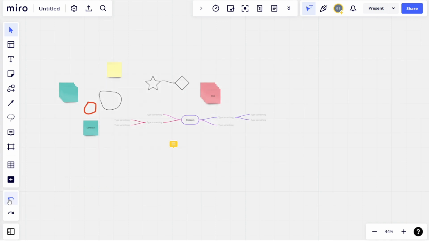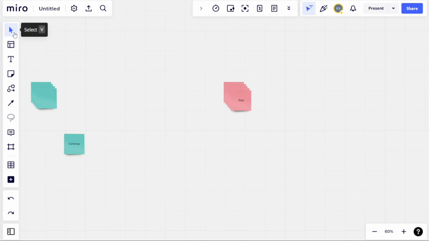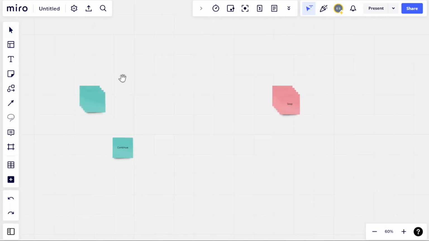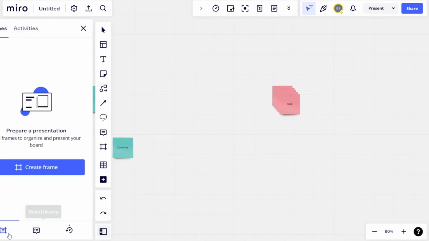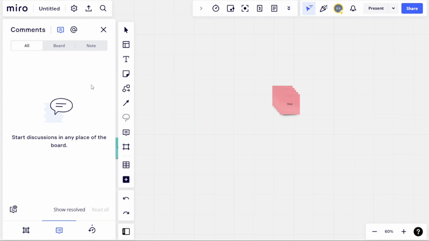Undo and redo buttons are available under the Creation toolbar. You can undo and redo up to 30 actions in Miro during the current session. If you refresh the page or reopen your board, undo and redo commands will be unavailable. And the Open Sidebar button is used to open or close the sidebar. Frames, comments, and board history are available on the board sidebar.